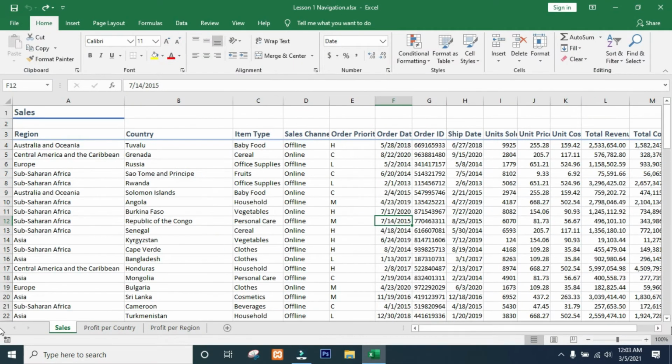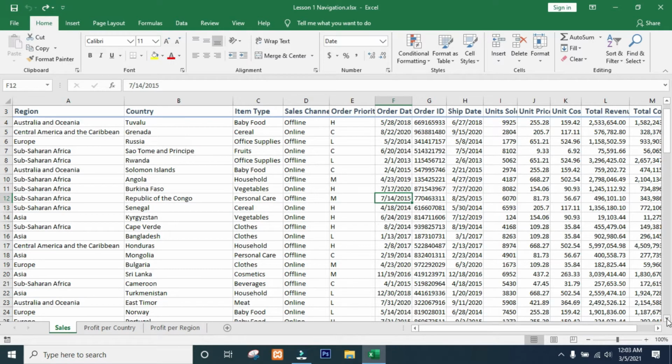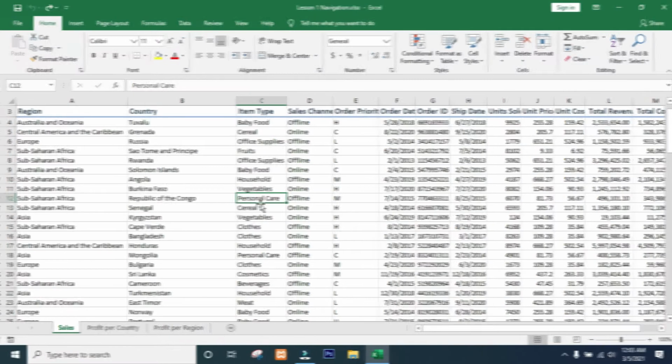Today, we will be navigating Excel. Let's go!